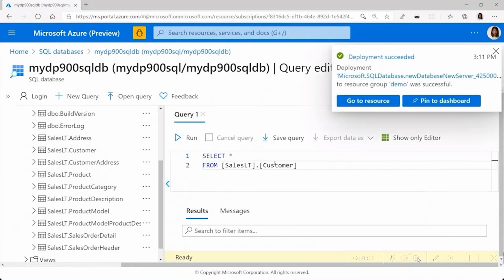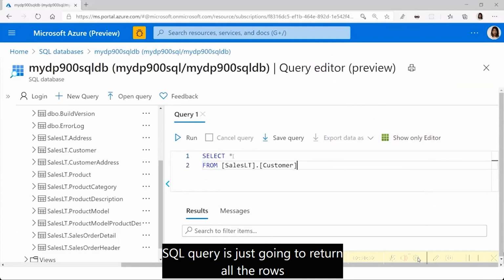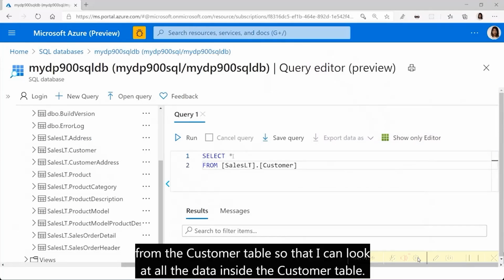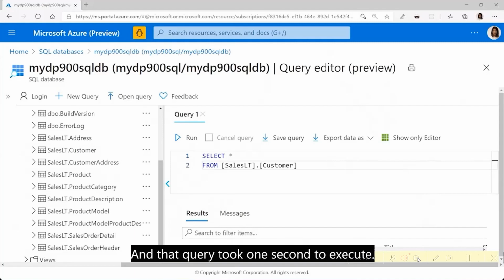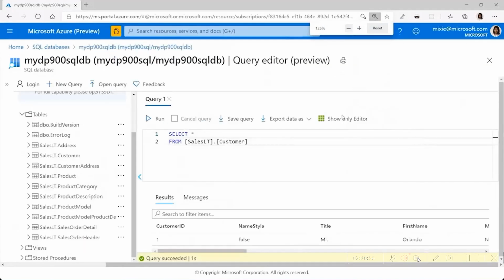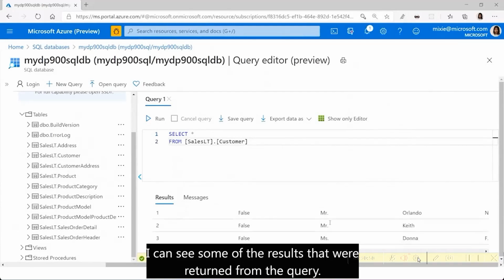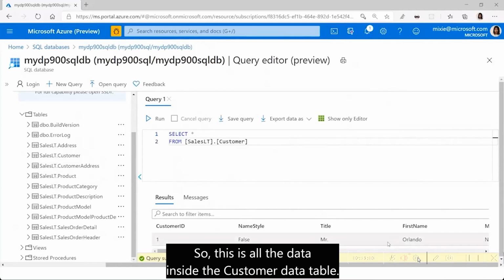This very simple SQL query is just going to return all the rows from the customer table so that I can look at all the data inside it. So I simply hit run. And that query took 1 second to execute. Now, if I move down a little bit, or minimize the screen a little bit, I can see the results that were returned from the query. And so this is all the data inside the customer table.